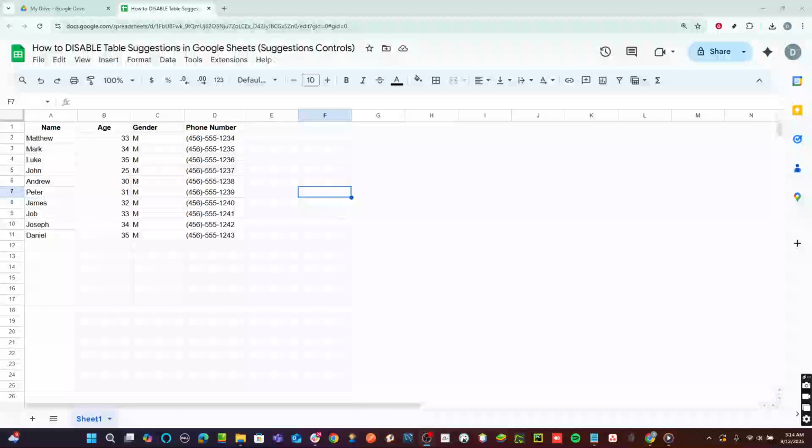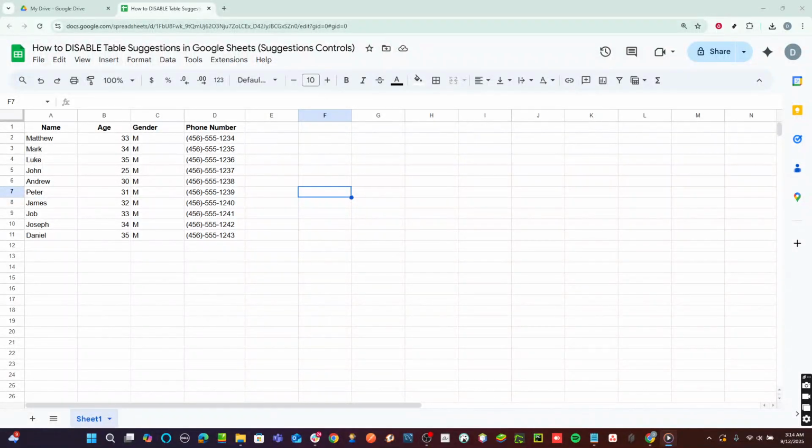In today's video, I'm going to teach you how to disable table suggestions in Google Sheets using the suggestions controls. If you're working with Google Sheets and want to have full control over your data without the software interrupting with automated suggestions, you're in the right place. Some of us may find these suggestions quite disruptive when we're in the flow of creating our tables and entering our data. So, let's dive into how you can quickly and easily disable them.